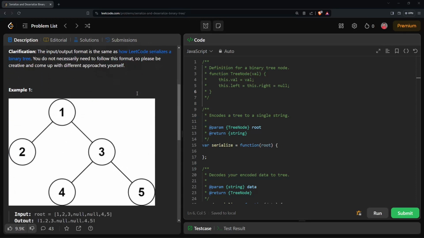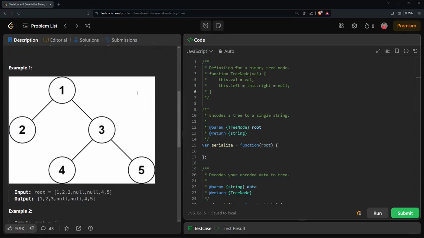So in this problem, you are given a binary tree and you have to write two functions that will convert this binary tree, or serialize this binary tree, into a string, and another function that will take that string as an argument and convert it back to its original form, which is this binary tree. So in simple words, you need to represent this binary tree as a string, and then you have to convert that string into a binary tree.